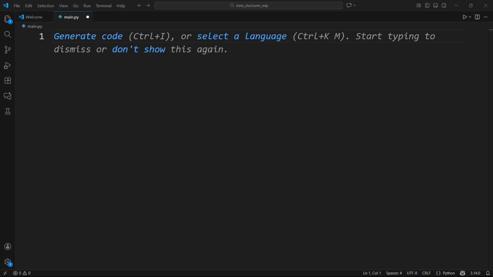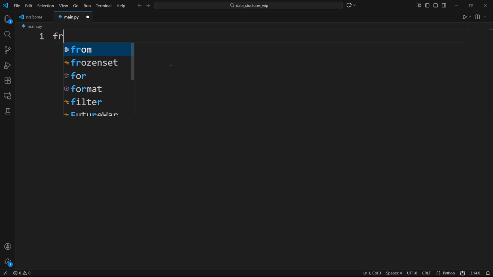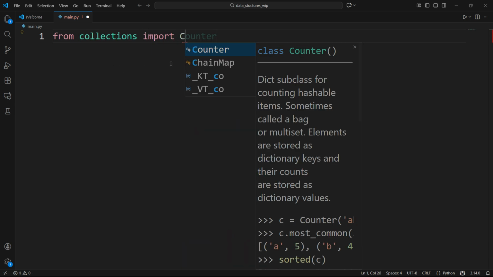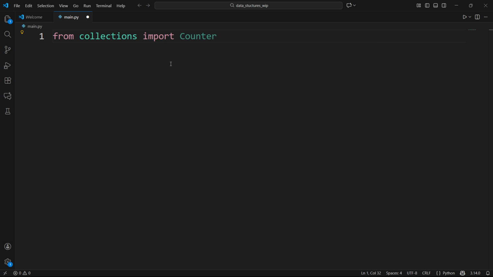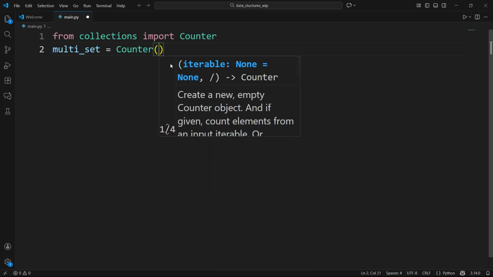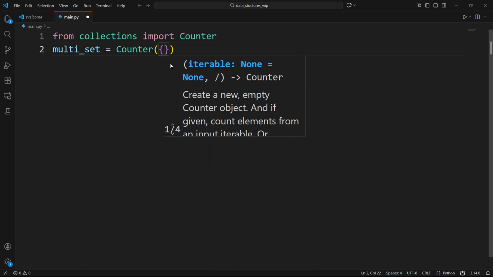Before we can create a multiset, we have to import the Counter class from the collections module. So let's come here and type from collections and then import Counter. Next, let's create the multiset. So let's come here and create a variable named multiset. And then let's assign it the Counter constructor. So in the parentheses, type braces, and then let's add an item to the multiset.